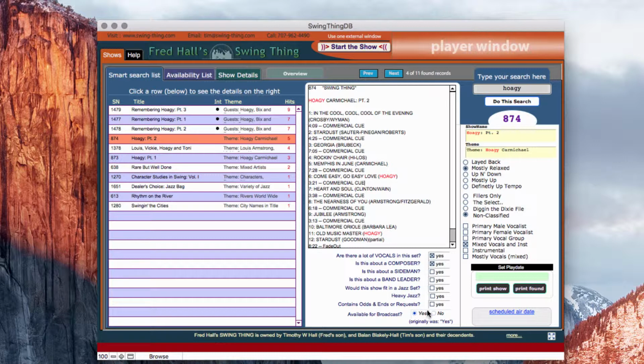The odds and ends section down here, what that is, rather than having a show based on a single theme, it's just Fred kind of pulling discs and playing them, based on basically whatever mood he's in at the time. The shows that have odds and ends are really good if you are a radio broadcaster, for example, to fill up the rest of an hour.